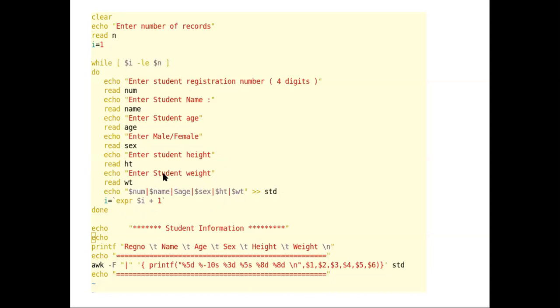So like that, however many students' information you want to read, that many students' information is read and stored into the file std. So here we have stored all the students' information into the file std. Before starting this program, make sure that this std file is existing. Then close your while loop. So we have stored the information of the students into the file std.